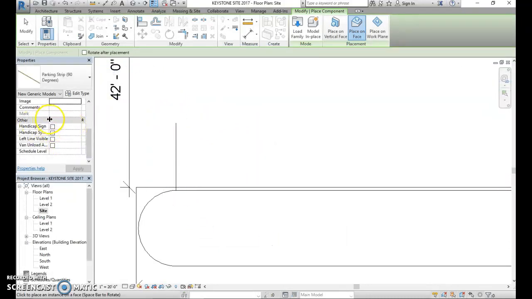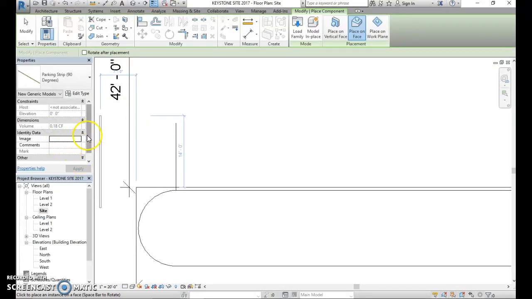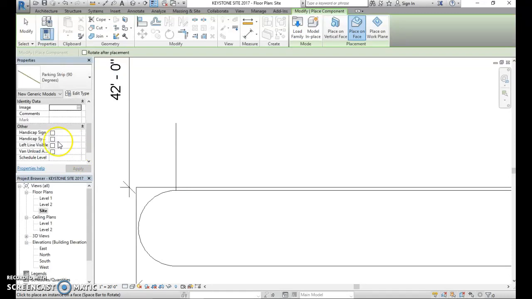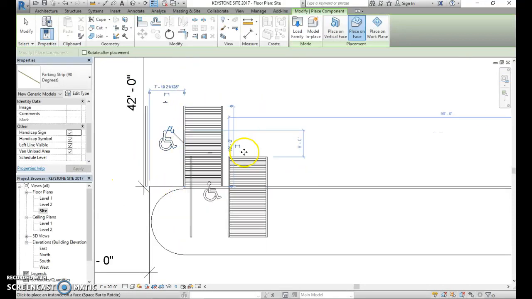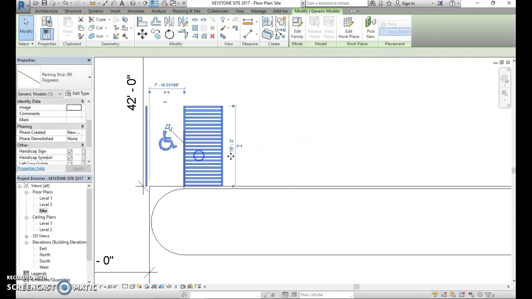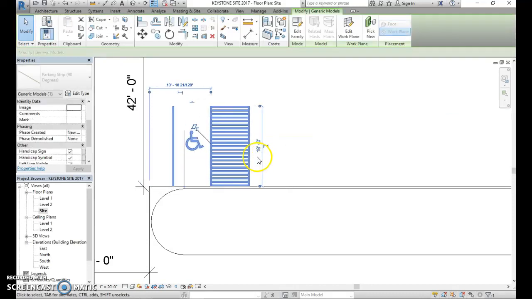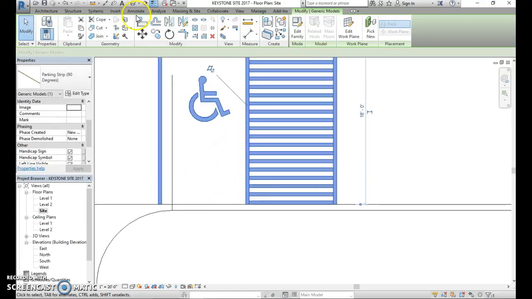We have a handicap sign, we have a handicap symbol, we have a left line visible. So let's do that. And then I'm going to put that here. We're going to put in the van unload area, and then we're going to do handicap symbol and handicap sign. Apply. And now when we put this in, see how it puts everything in? The only problem is it put it in the wrong spot, which isn't a big deal.